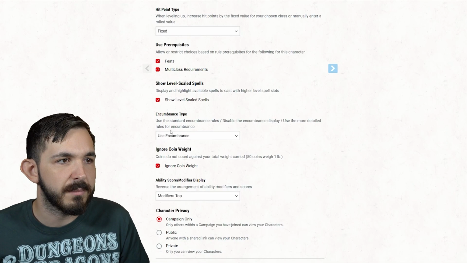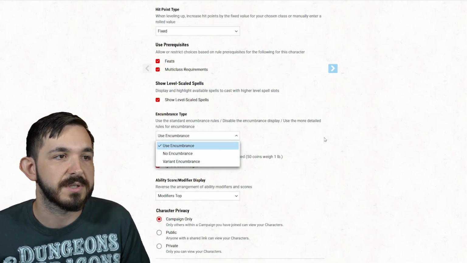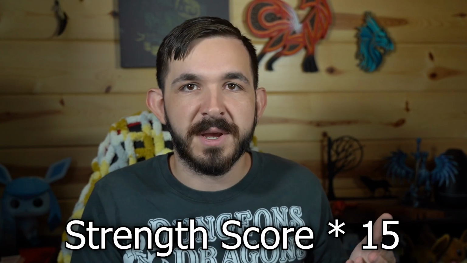And then there's also encumbrance type. Now there's use encumbrance, no encumbrance, and variant encumbrance. Encumbrance basically means that if the total weight of your bag is more than your carrying capacity, which is determined by your strength score, then you are encumbered, which means that you are slower, you have disadvantage on certain checks and everything like that, and so it can really not be good if you are encumbered.